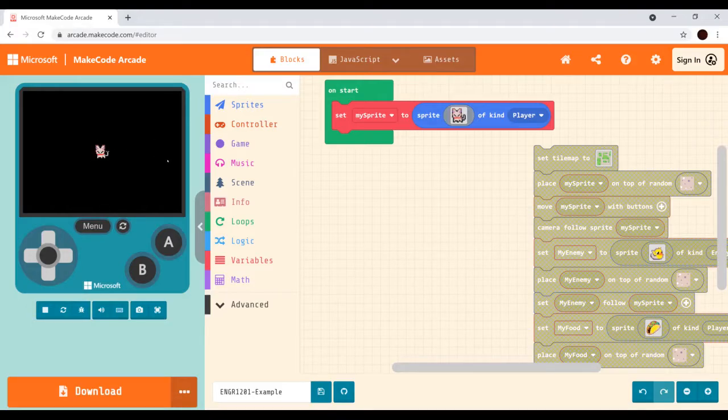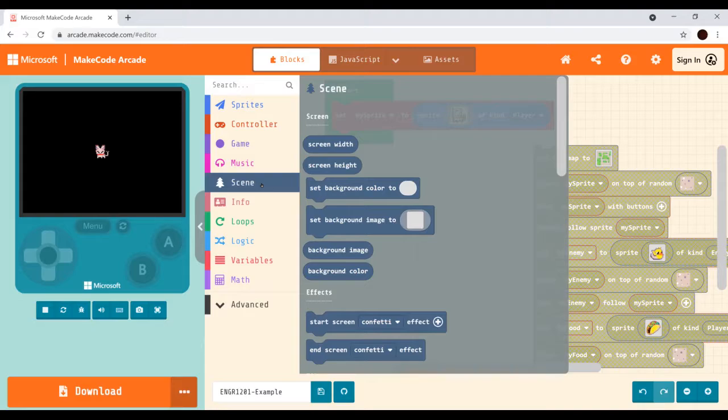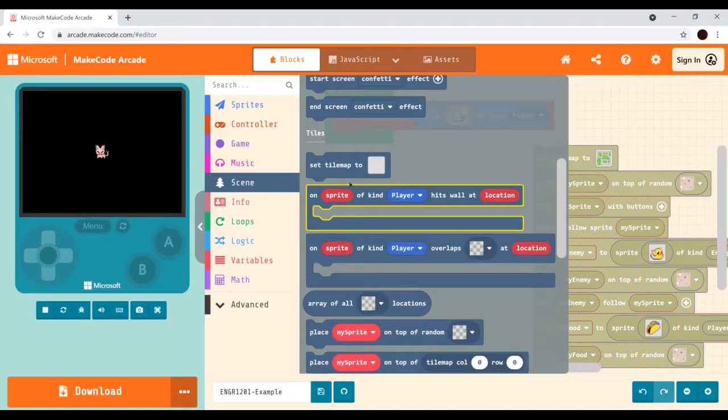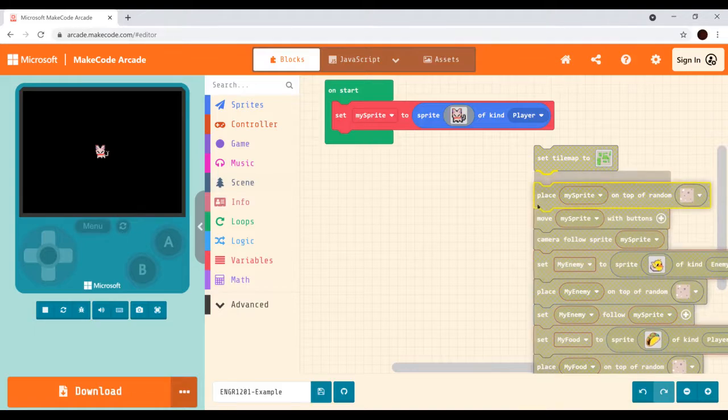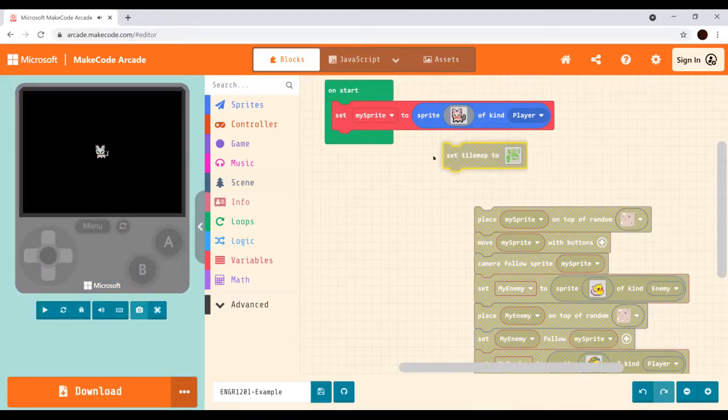I really want some kind of background to interact with. So you can go to scene, and you've got kind of two options. You've got the set background image, but then you also have the set tile map. Just when you're doing a really simple game, this is just a simple adventure game, I think the tile map is a little bit easier. But if you're doing like a Galaga or something like that, or an Asteroids type game, then you'd want to use the background image. So let me do the set tile map.